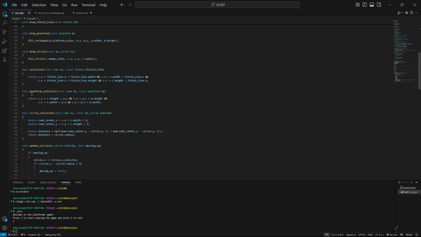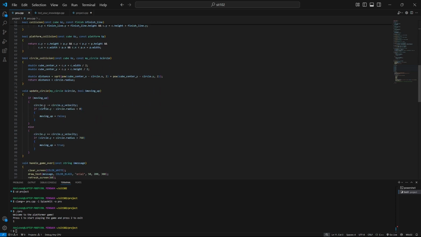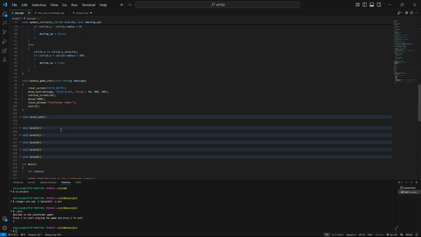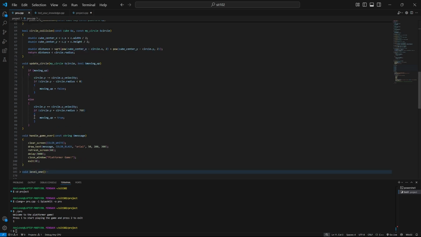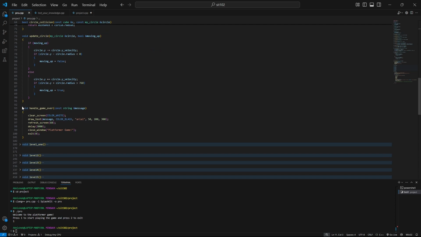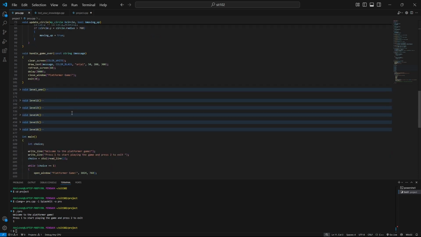Next is the platform collision, which checks the collision of the cube with the platform. Next is the circle collision that checks the cube's collision with the circle. Second last is the update circle, which updates the position of the circle on the window so that it appears to be moving. And lastly is the handle game over, which handles when the game is over.